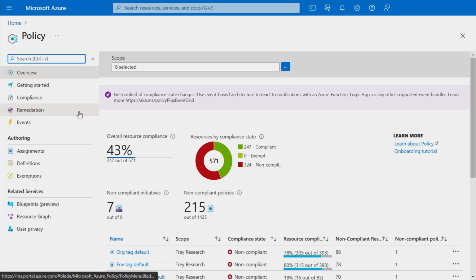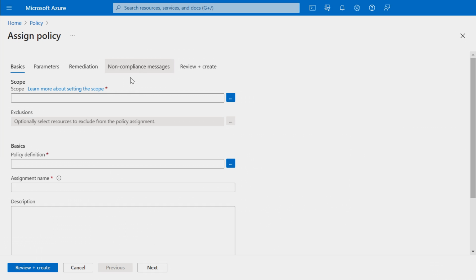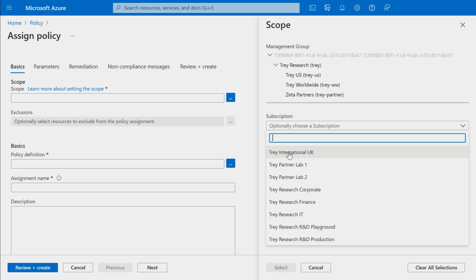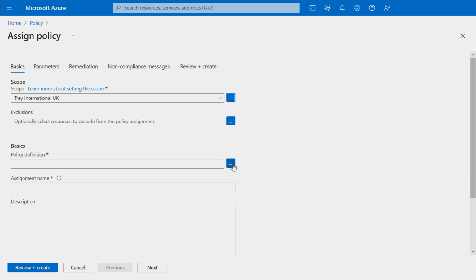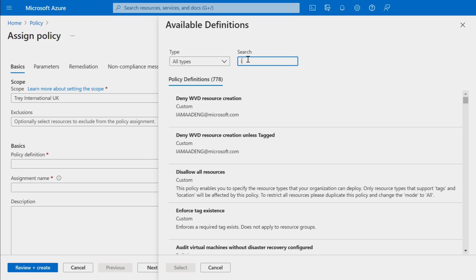If you want your subscription, resource groups, or resources to inherit a tag, in Azure Policy, all you need to do is create and assign a policy. And once you assign policy, you can set the scope of the policy. In our case, we want it to run at the subscription level. I'll select Tray International UK. Next, I'll pick the policy I want to enforce. And we have a pre-configured inheritance policy available in the portal.